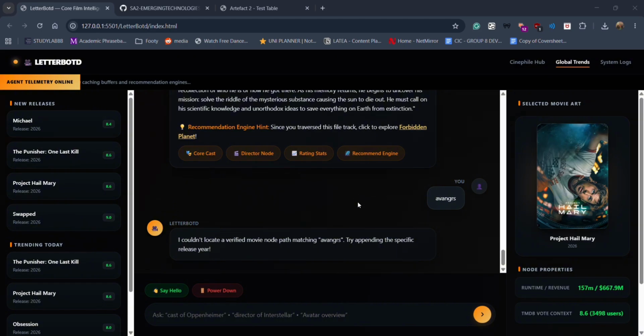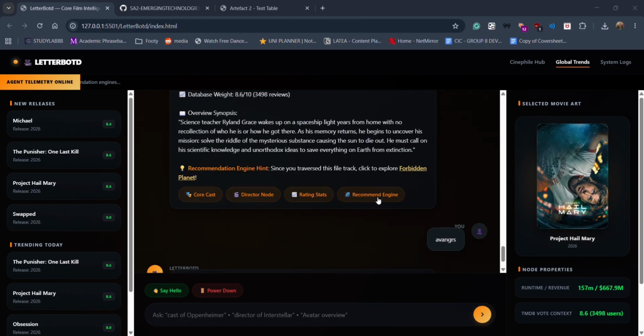So to elevate the application in the future, integrating a native natural language processing framework would allow the system to handle typos seamlessly, while also introducing local browser storage, and that would enable the chatbot to preserve conversation states across device refreshes. And that's basically it.